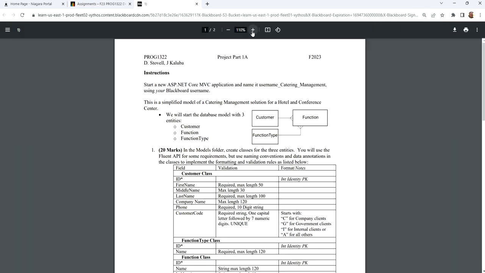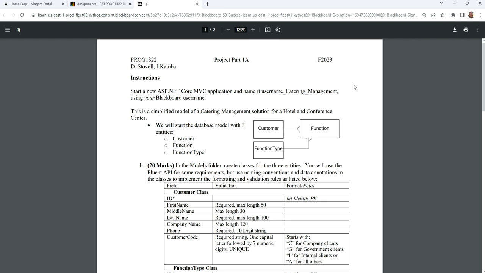So here is what you're going to do. For our catering management application, I ask you to use the name, put your Blackboard username underscore catering underscore management. That should be the name of the project, that way I can identify it by your Blackboard username. It is a simplified model of our catering management solution. We're just starting with those 3 entities that were in the upper left corner of our overall model. Just the 2 simple one-to-many relationships. Customer and function type both are on the one side, and on the many side is function.